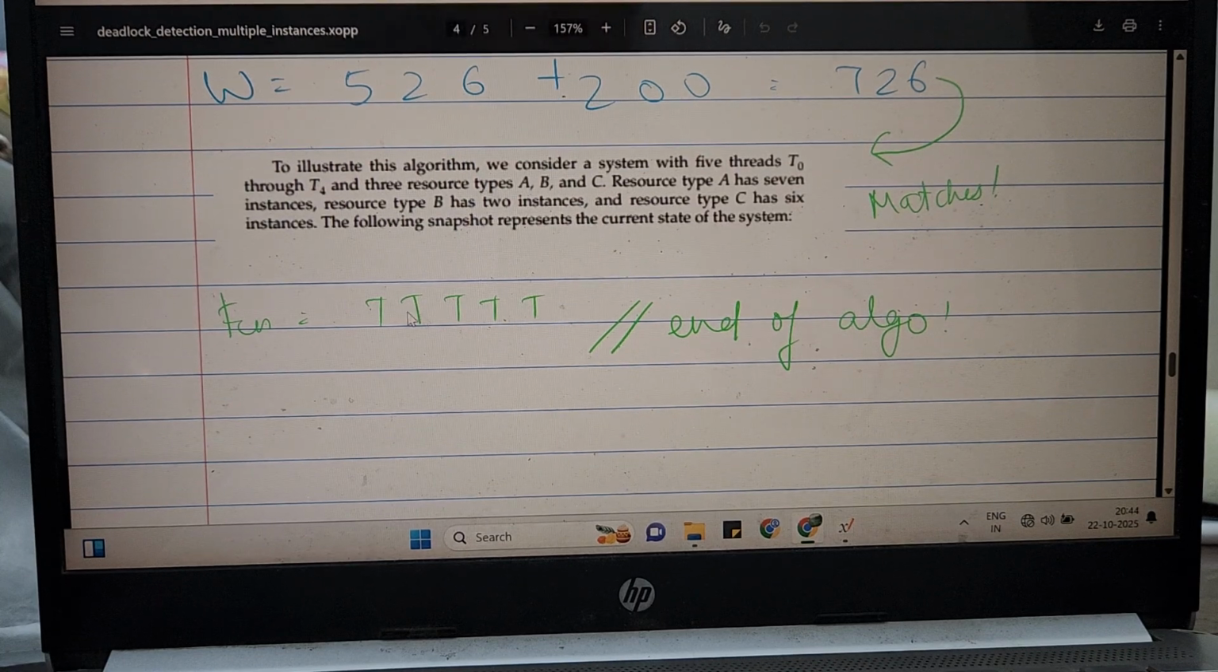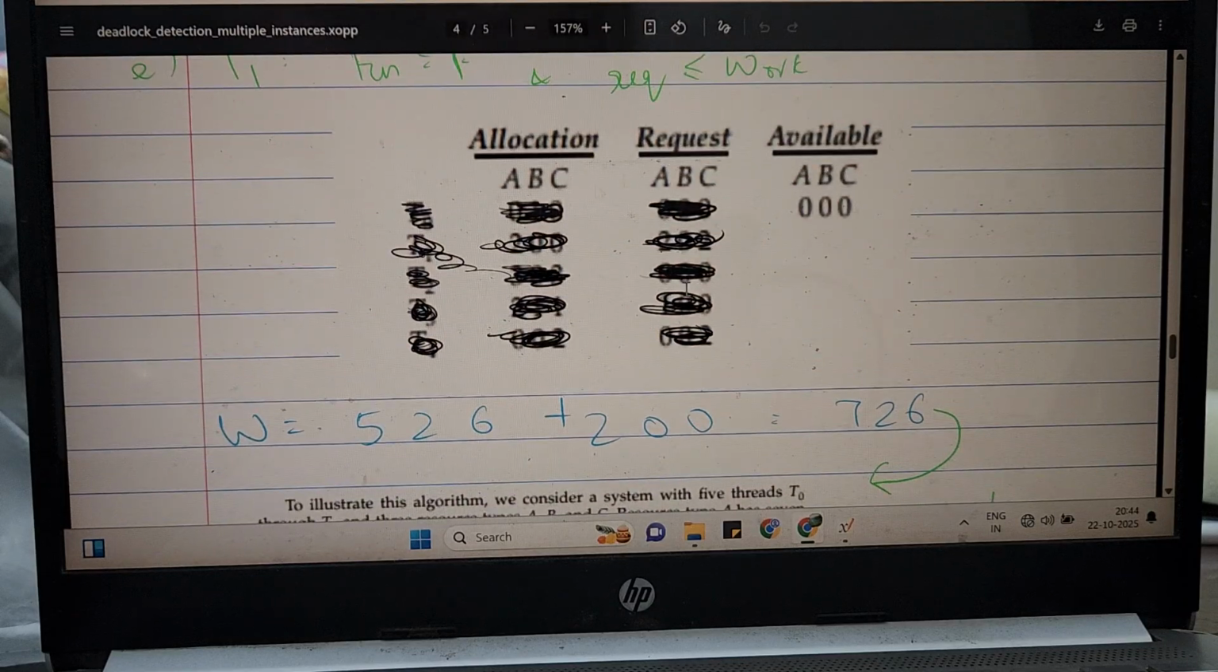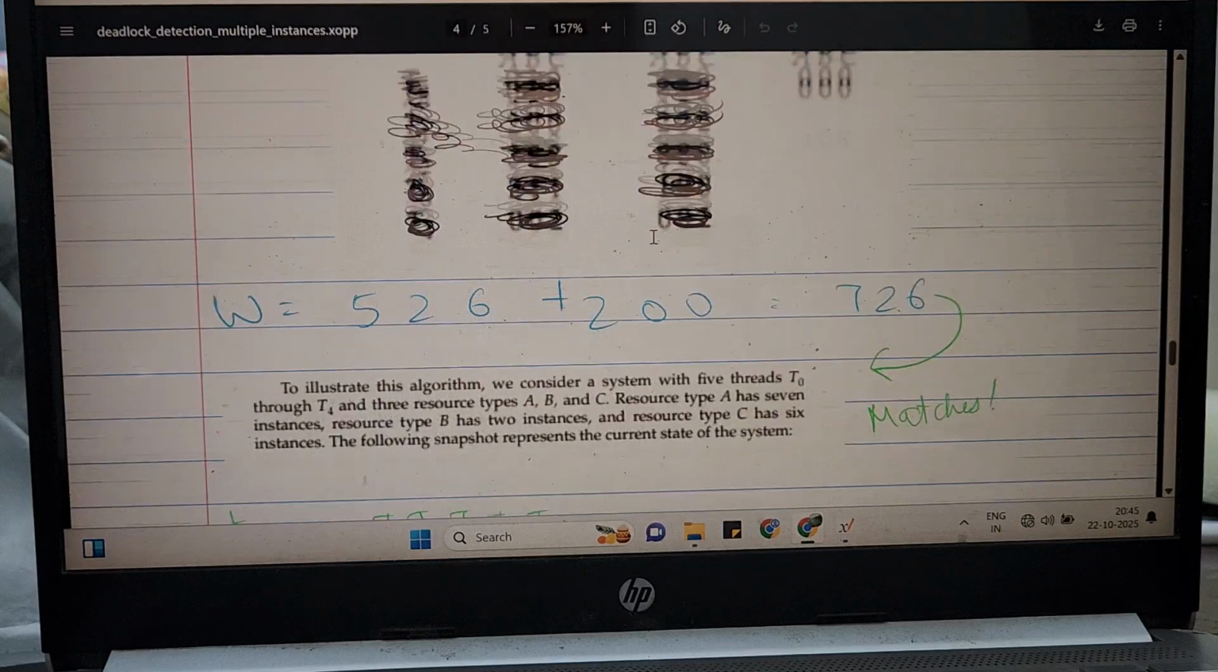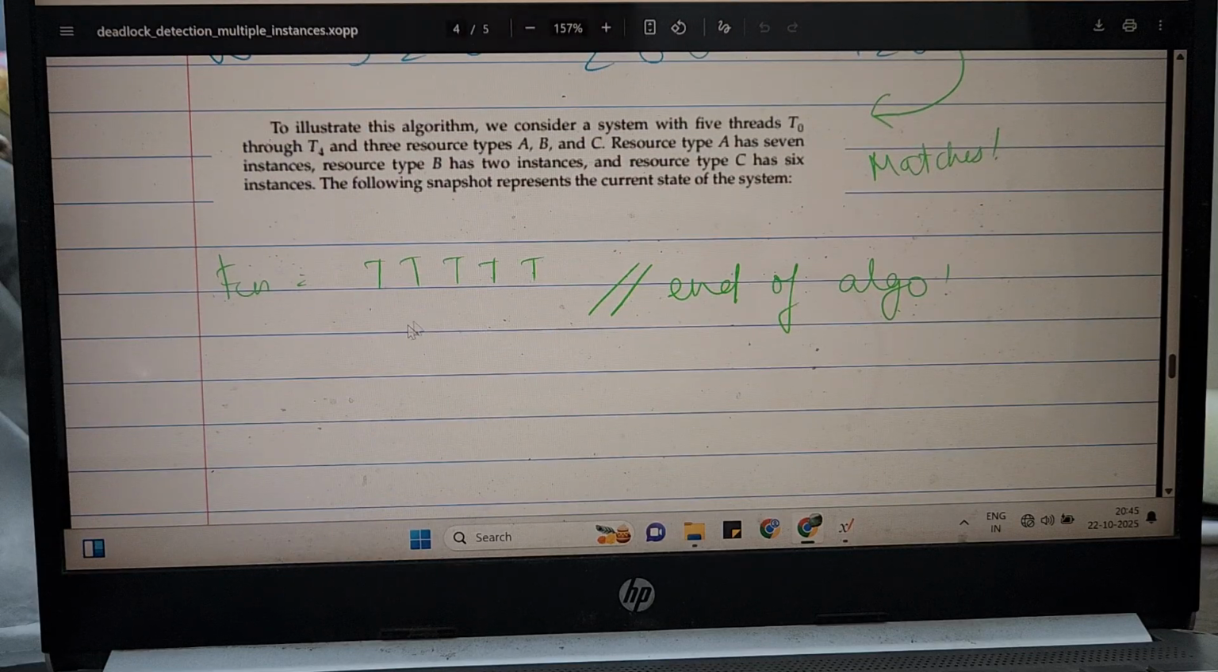The second point is, when your loop breaks, you check the finished and if everything is true, it means there is no deadlock. If something was false, it means there is a deadlock. So I'll be giving you an example for that case later and I'll be asking you to solve. But as of now, that's the theory part. So that is one thing.